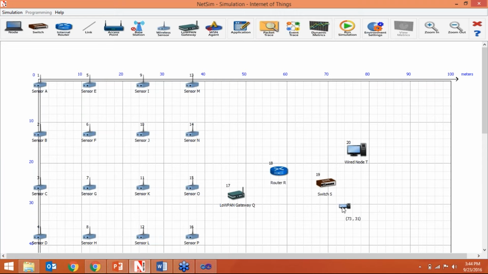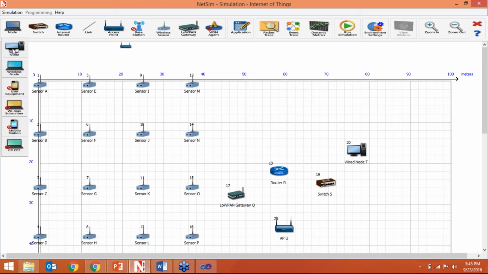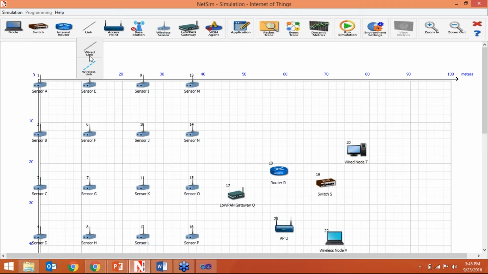If you want to connect a wireless node, you just have to select the access point, and you can connect it through a router, and further the wireless node devices can be connected. So we just have to connect the devices through a wired link. And this access point can be connected through a router, and the wireless node is connected through a wireless link.